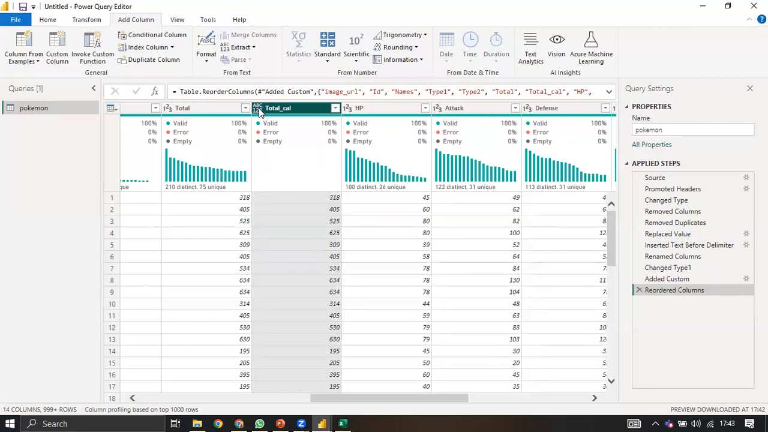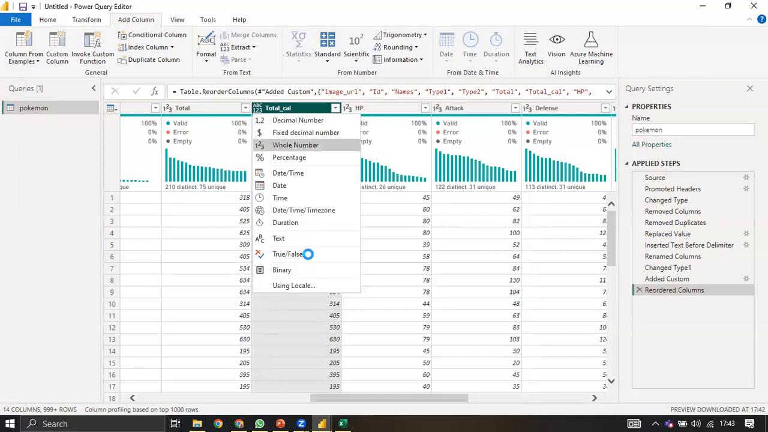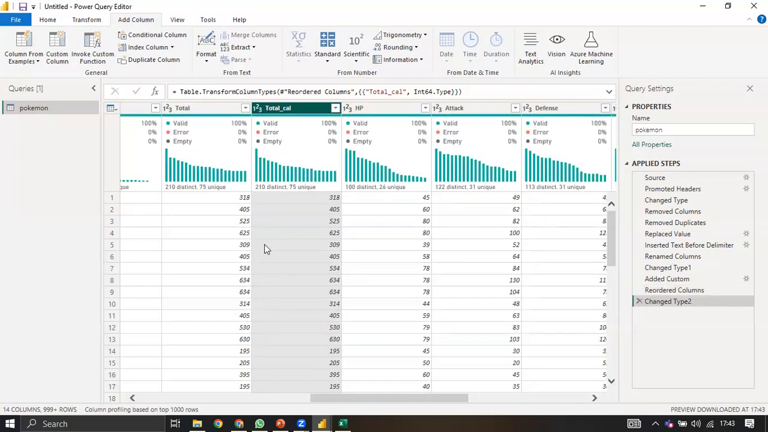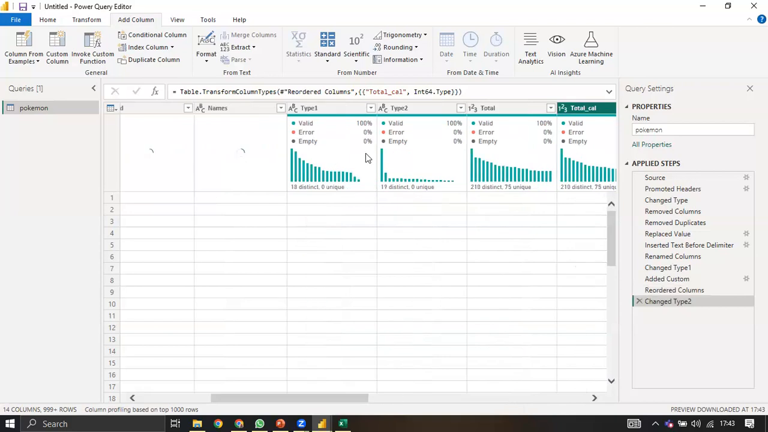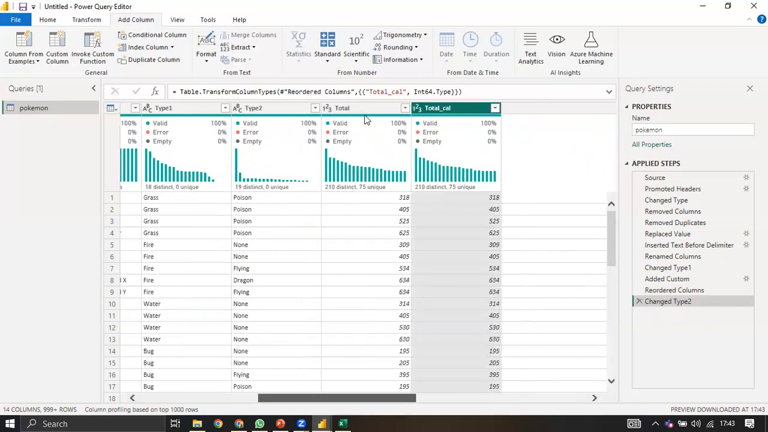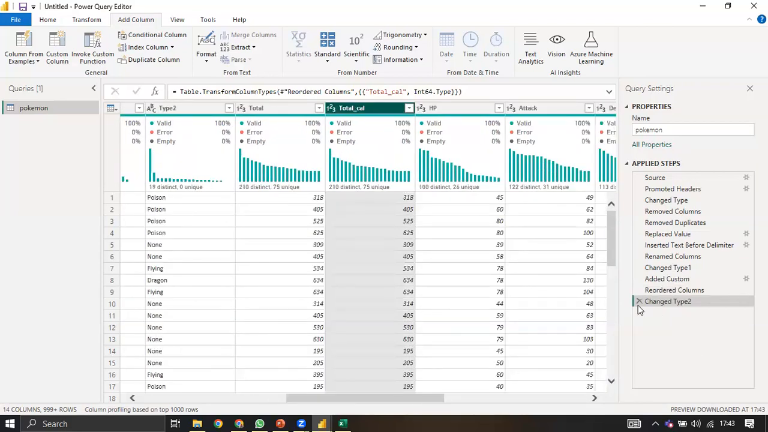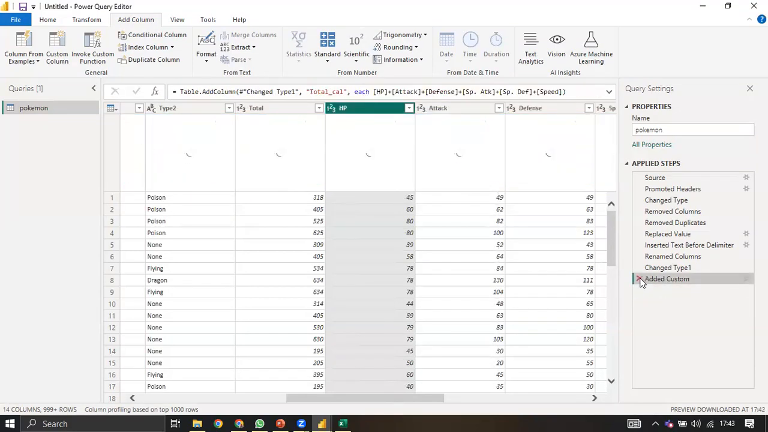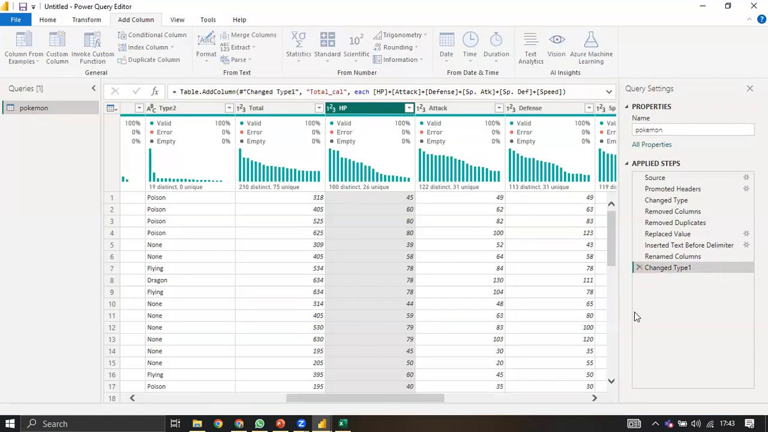Now this format is ABC and 1, 2, 3. I just want it to be whole number. So you see that they are the same. The total column is a sum of the other columns. I'll just remove it. Remove the added element. Okay.